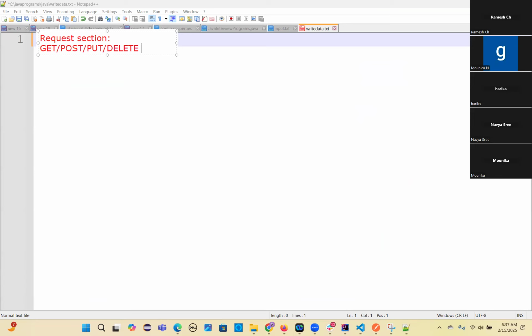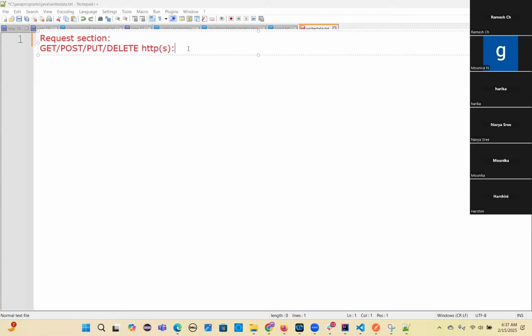Then your URL will start like this, HTTP or HTTPS colon, basically the URL. So the endpoint URL. First the base URL will be there, then post.com/endpoint URL. Then below, in the request body, you have parameters. The parameters are of two types: query parameters and path parameters.